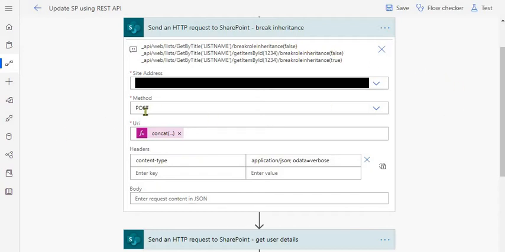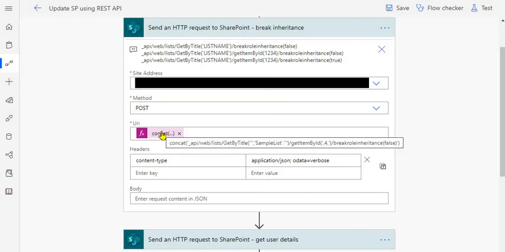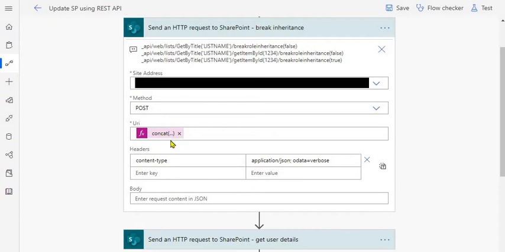Next is the method. Here you need to specify whether it is post or get, and then the URI, which will be your site address. Here you need to specify your URI, you need to compose it, you need to use concat function because you will be passing the dynamic parameter to get the list name or to get your item ID. So as you can see, I have passed API web list, get by title, sample list, my list, get item by ID is my ID, which you will get when you have the trigger of item created or modified, and then break role inheritance is false.